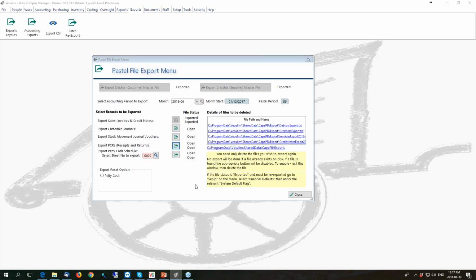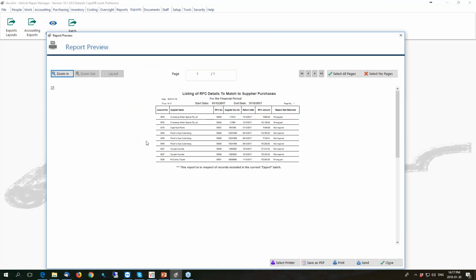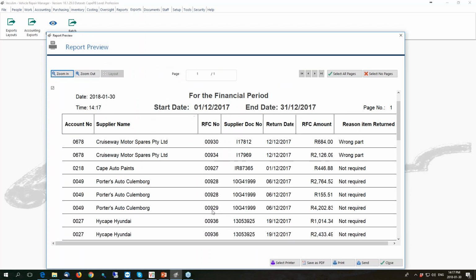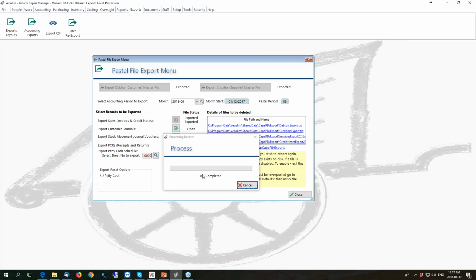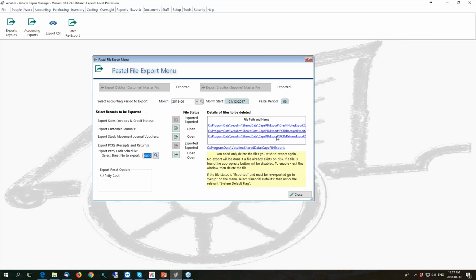Right, with the PCRs, you will note that it also brings up this listing of RFC details for me. This will be your returns for credit. So all the goods that you've sent back to the supplier within that specific period will be listed here and can then be taken to your GL accounts. Okay, so once we're happy with that, you will see your PCR's receipts and returns listed here.